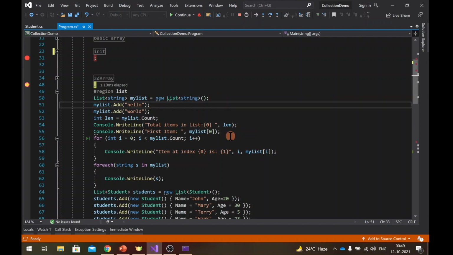In an array, we added elements using their indexes. Here, we just add elements using the Add method. As you see here, I'm not mentioning the size of the list. So the list can grow infinitely, right? There is no hard-coded cap on the size of the list, so you can keep adding elements as long as you want.